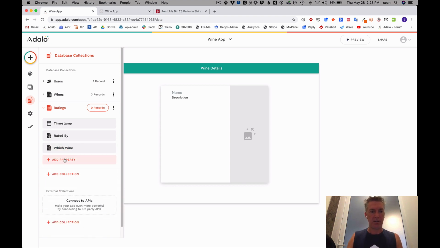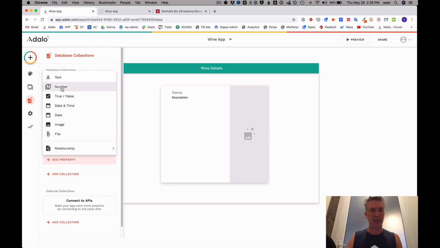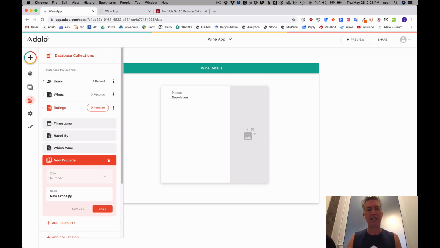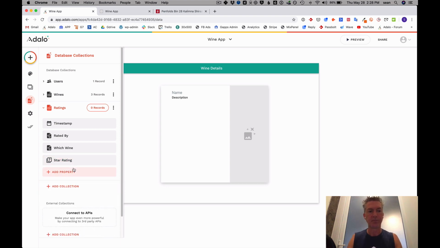And it's going to have a numeric value. So we're going to do star ratings, and it will be 1 through 5. So star rating. Okay, so that should be all we need there.